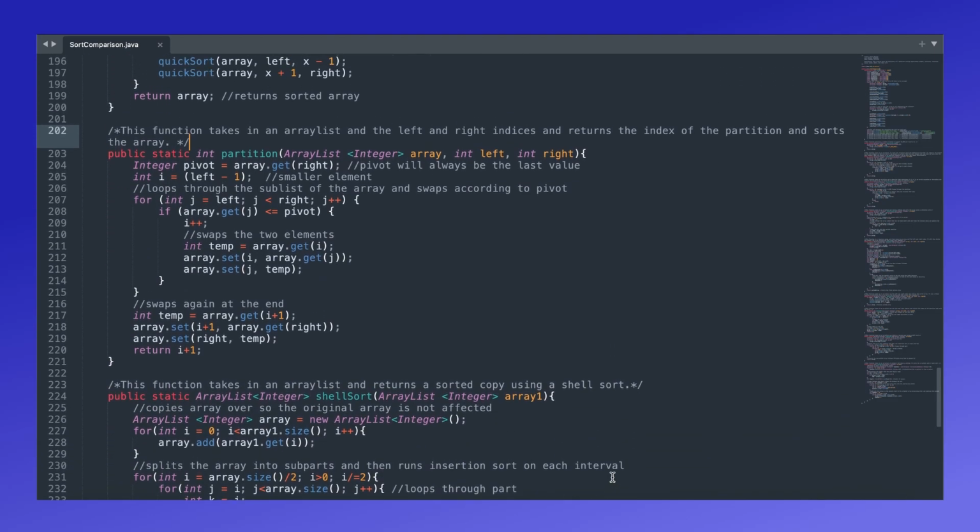So the partition function itself returns the index of the partition and sorts the array. In this function, we take in an array, left, right, similarly to the one above. Our pivot will, as I said, always be the rightmost element. So this makes it a little bit less efficient, but a little bit easier to understand. The smaller element index will be left minus 1, which is i, and then it will loop through the sublist of the array and swap according to the pivot.